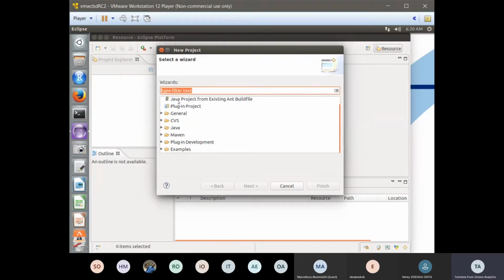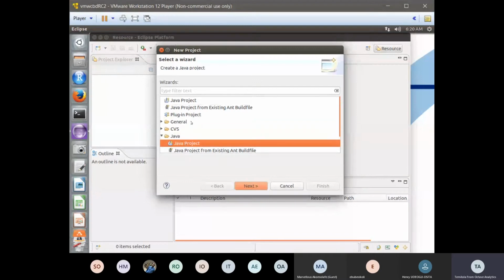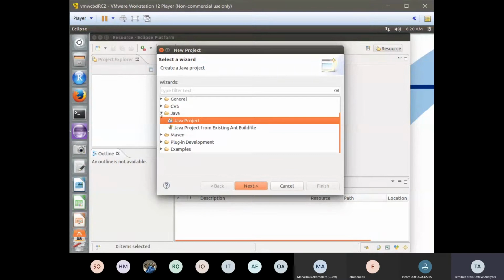For some of you that haven't done this before, you might need to come down to Java. You click on this Java, you unlist it, then click Java project. Ideally, this Java project here is the same thing as this one here, but for people that haven't done the lab, you click on this Java project here, then click on next.